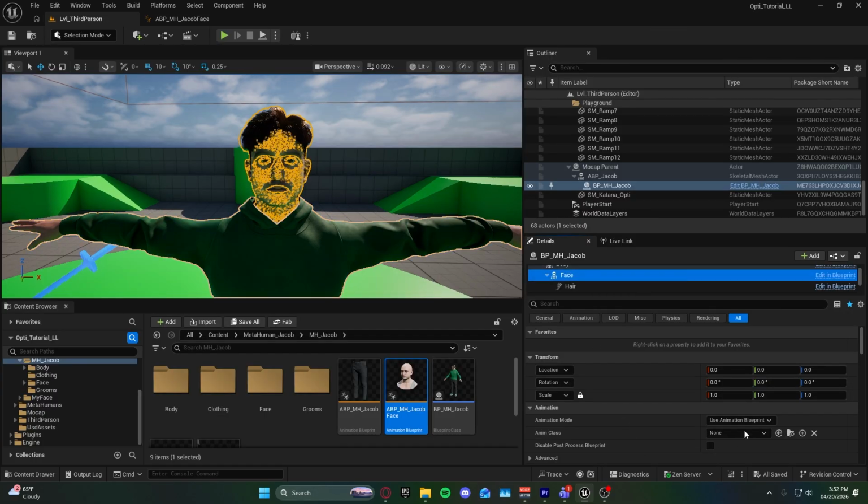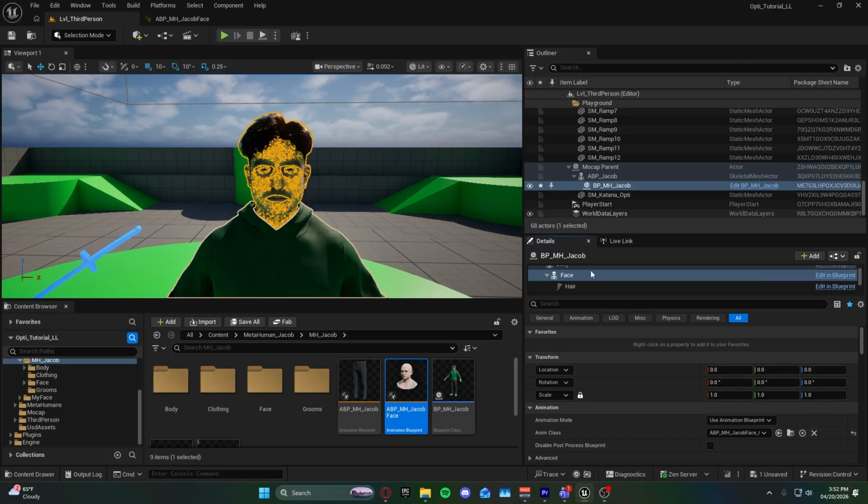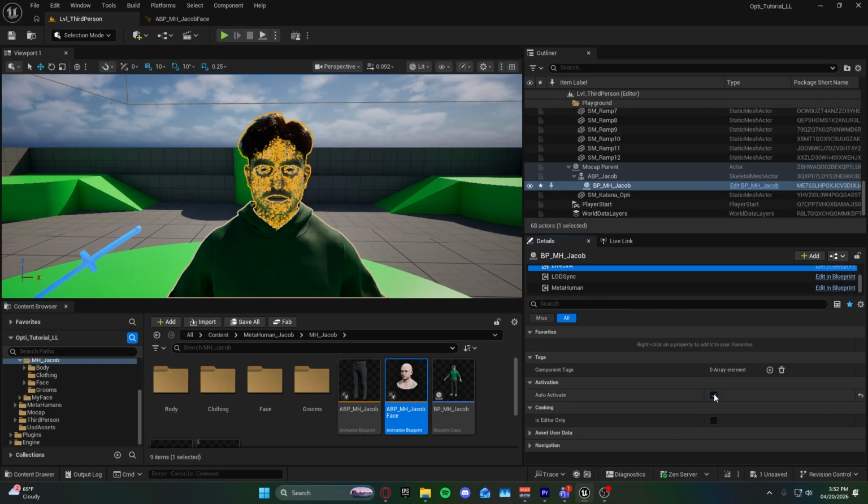And then add the animation blueprint to the face component of your MetaHuman. Refresh the Livelink skeletal animation component, and now you've got facial animation.